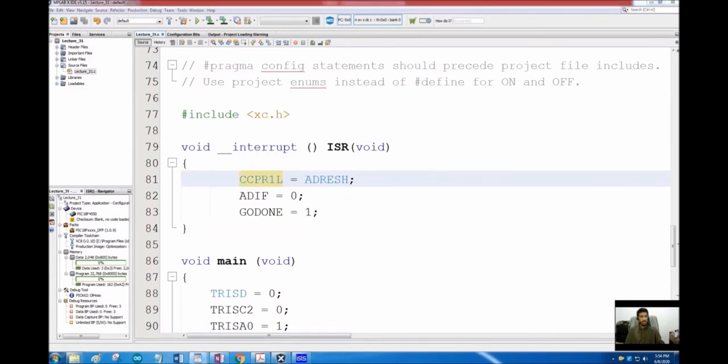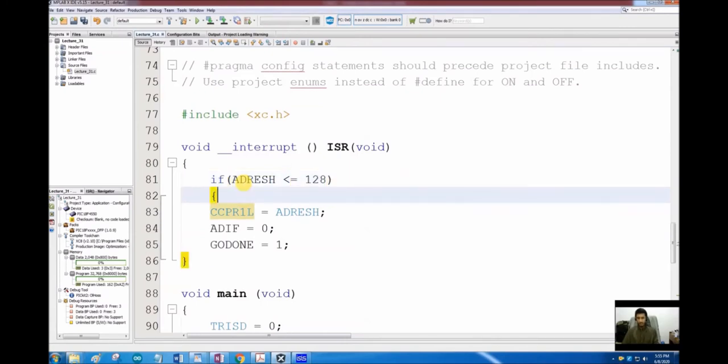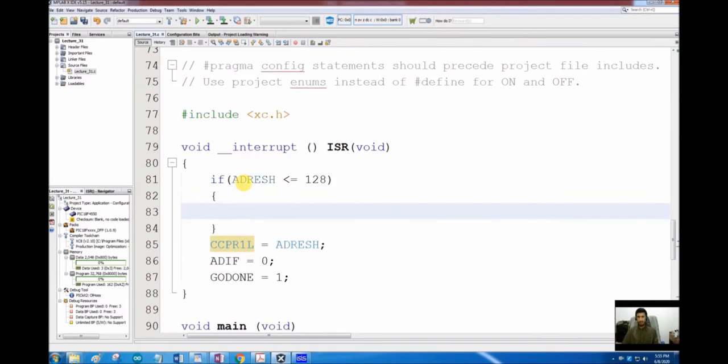So what we want to do in the interrupt service routine now? First we have to check whether our ADC input was greater than or equal to 128 or less than or equal to 128. So I will write an if condition. If ADRESH is less than or equal to 128, do this. Do what? I want to set the direction of the motor and the duty cycle of the motor also.